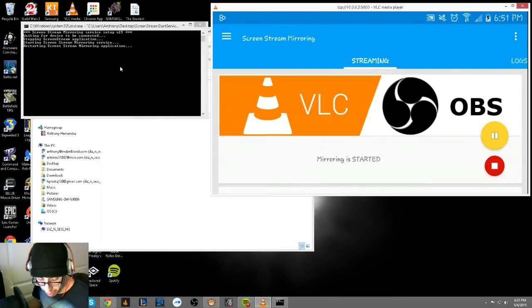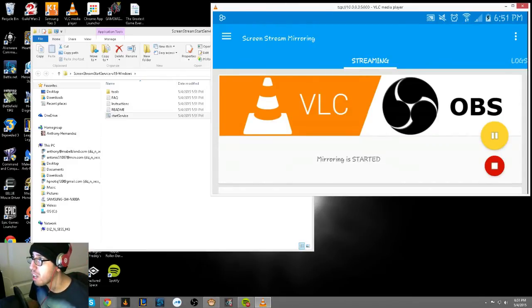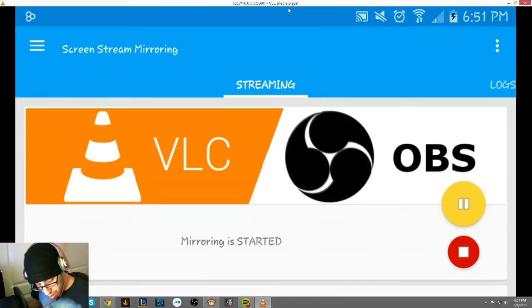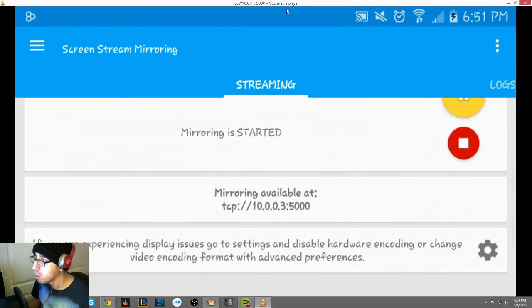Now, once the application is reopened, you will now see the VLC/OBS menu. You can close that little command prompt on your desktop. Close that. So, voila. We have that up.